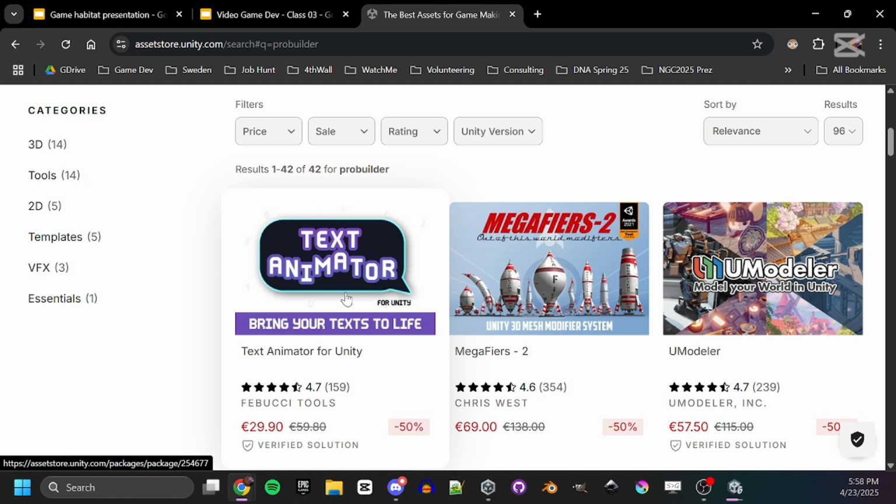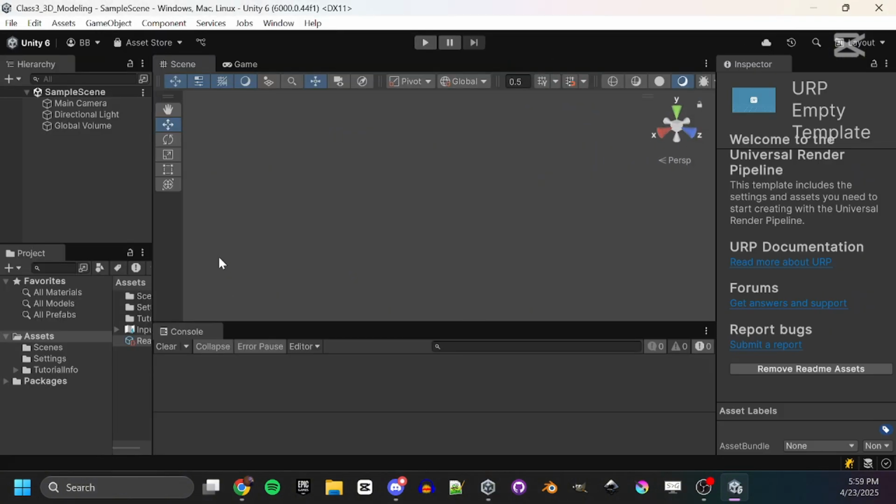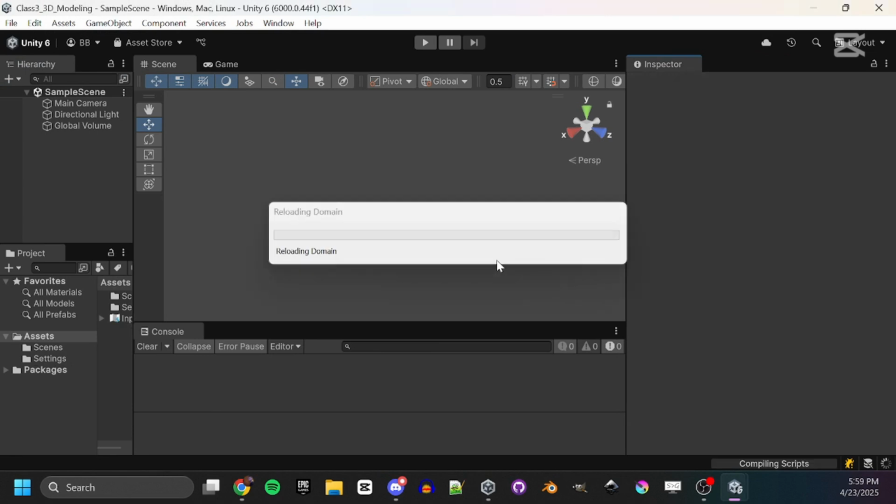So for example, Text Mesh Pro is a prime example. It's kind of like the new standard for working with text. So mine is finally coming up here. So what I can do is I can just remove these README assets that I'm not going to need. And then I can walk you through, it may take you a second to get to the point where I'm at.